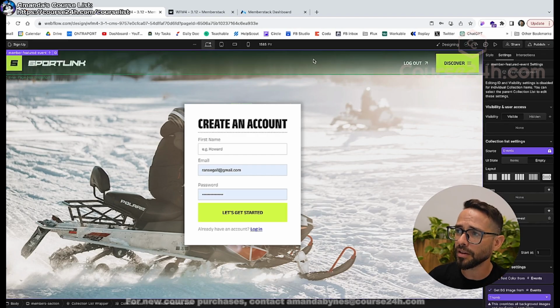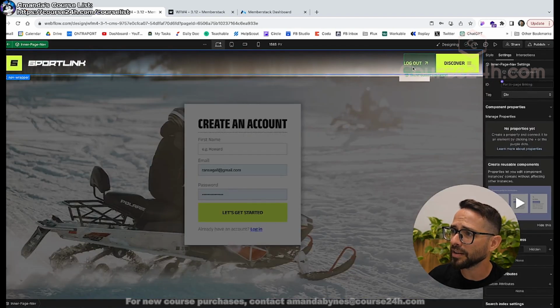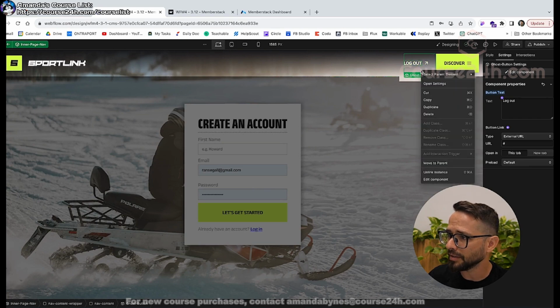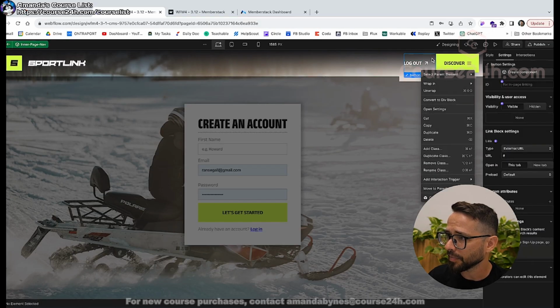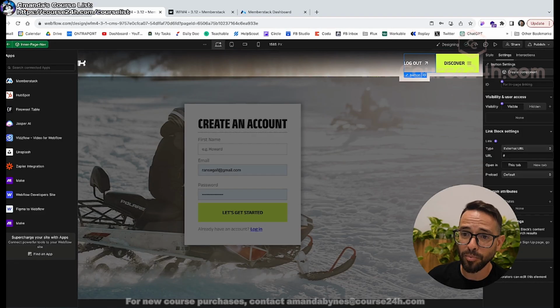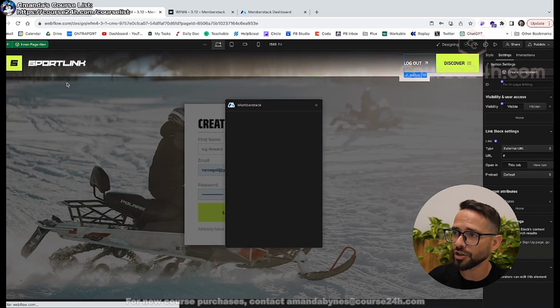So one thing that now is great, how do I connect this actual button? Let's actually disconnect it from the component, just so that I can give it a custom attribute. But how do I make sure that it actually logs me out? It needs to somehow talk to Memberstack. Now, here's a great part because we have the apps here and we have the Memberstack app right here. So I can just launch it.